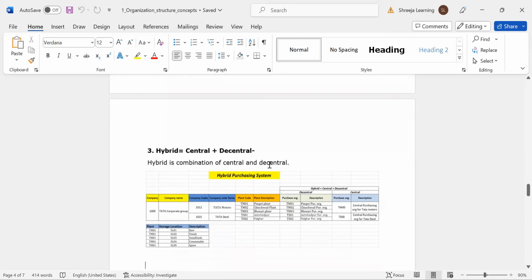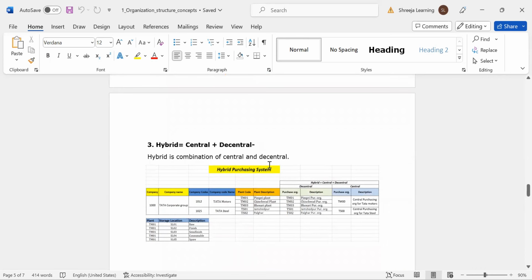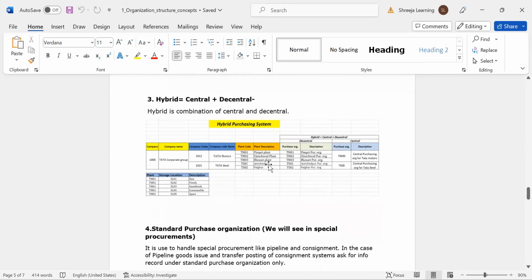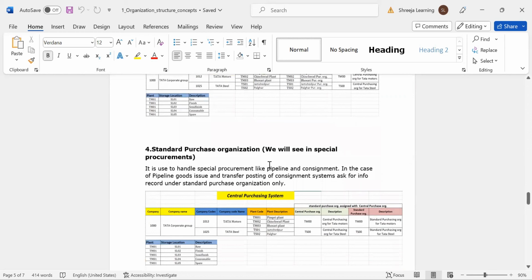And the third one we saw was hybrid. That is the combination of both central and decentral, right? As per your requirement, you can do it, no issues. So the fourth one is standard purchase organization. When we are using standard purchase organization, suppose we are handling special types of procurement, like pipeline and consignment. We saw, right? That will come under special procurements. And normal procurement means, suppose you are procuring raw materials, semi-finished materials, packaging materials, that will come under domestic procurement, or normal procurement.